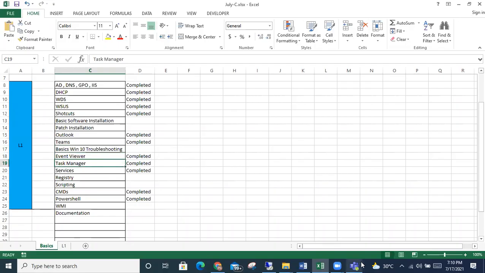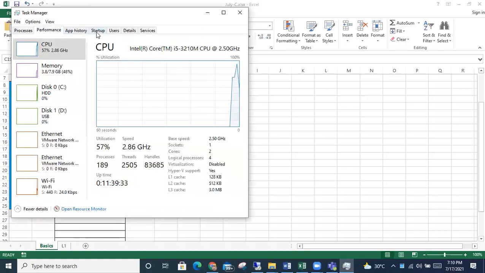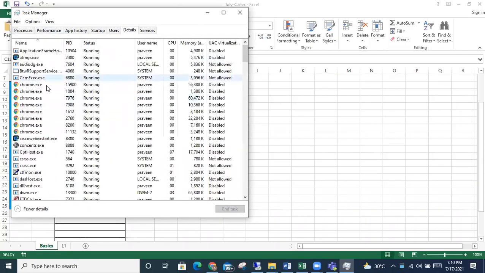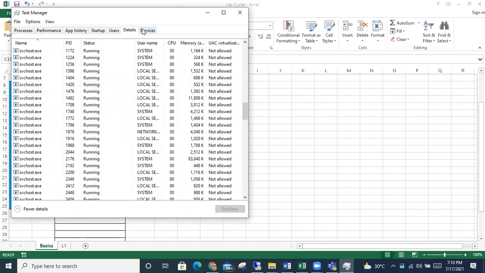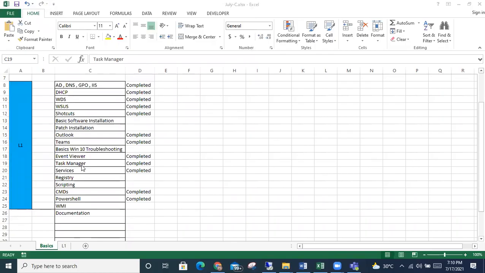Task Manager, like the running application services, each and everything can be seen in the processes, programs which are running, startup apps, users who are logged into the machine, details of the applications which are running, and services can be seen in the Task Manager. These are all basic tasks which will help in any troubleshooting where we will work with any one of the applications or services. We need to know at least the basics of these.